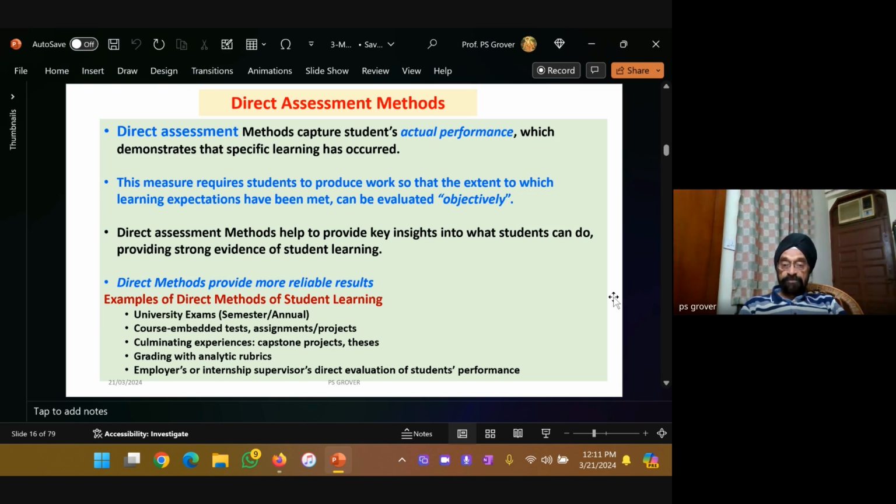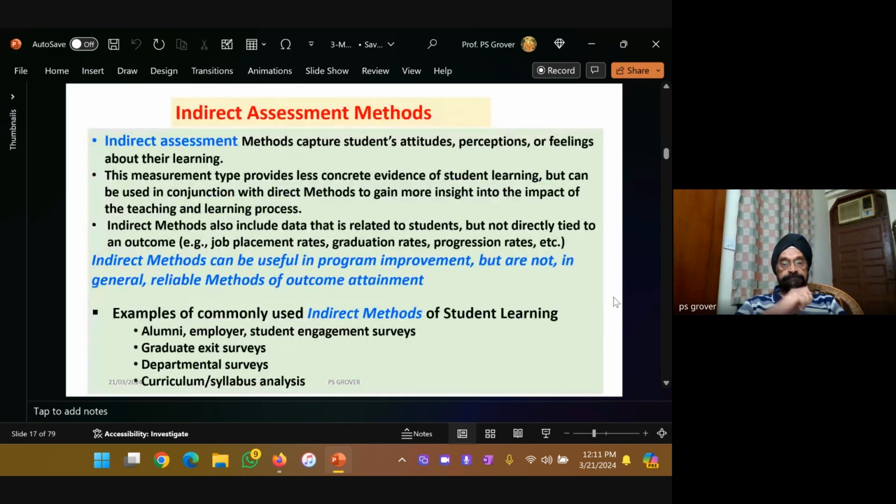Examples of direct methods of student learning are university exams, semester and annual exams, course embedded tests, assignments, and projects. Now in this case, please appreciate the student comes up with something tangible. The student comes out with some report, maybe some work which I can assess. That's what the direct assessment method is.